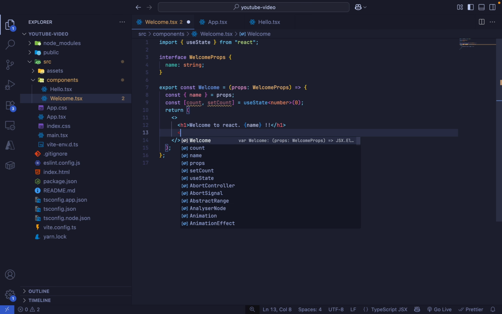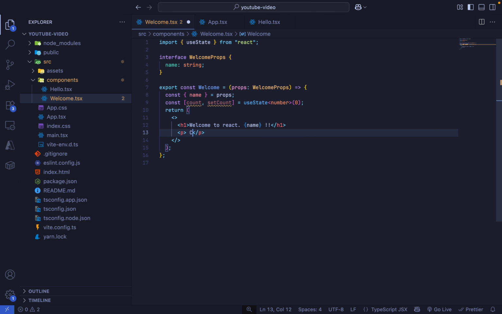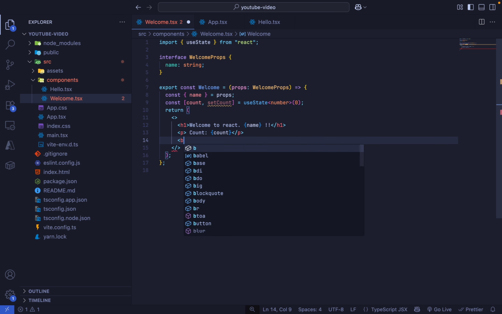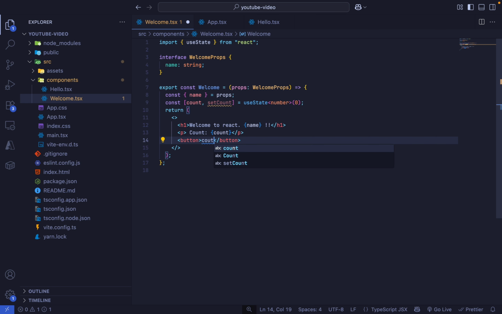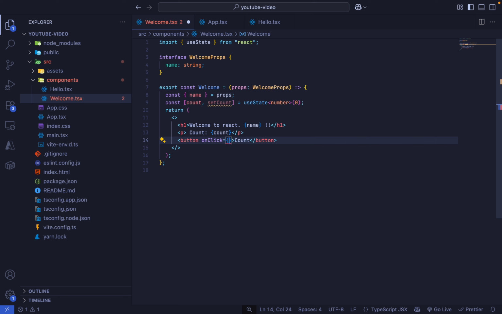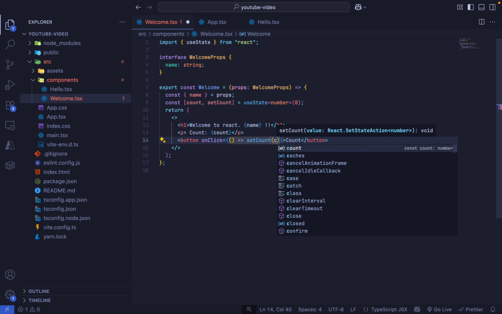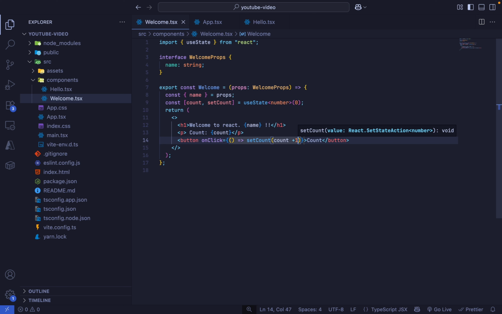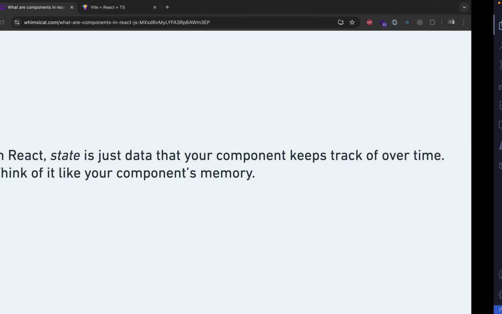Now what I want to do here is first print that value. So let's say count in a p tag, and I can append the variable using curly braces. So here I can say count. Now on click of a button, I want to update the count value as well. So on click, I will call that setCount function. Here I will take the previous value, which is count, and increase it by 1. Now let's head over to the browser and see.